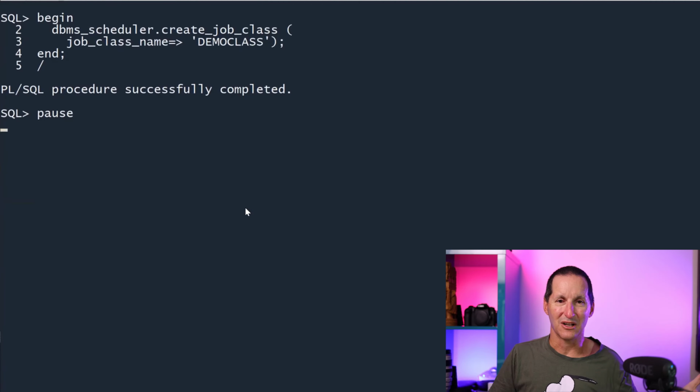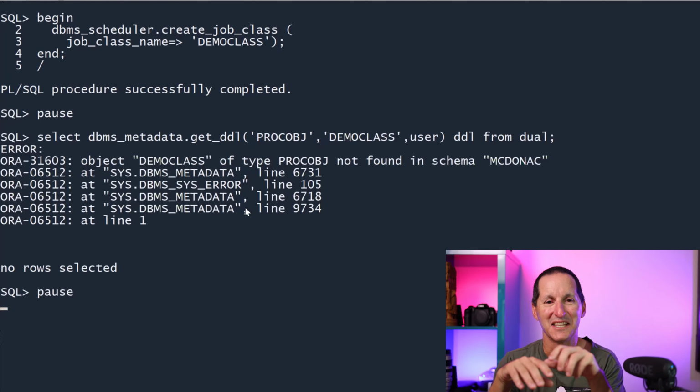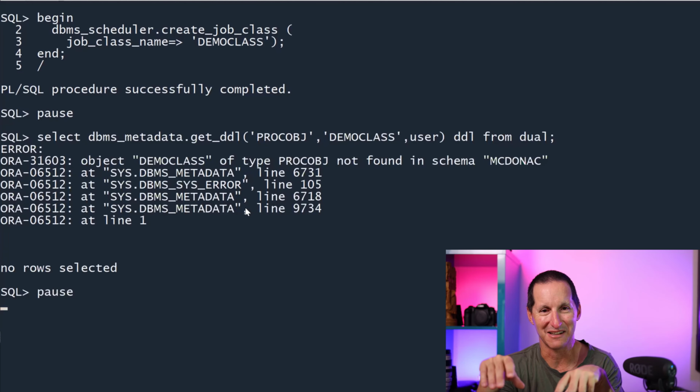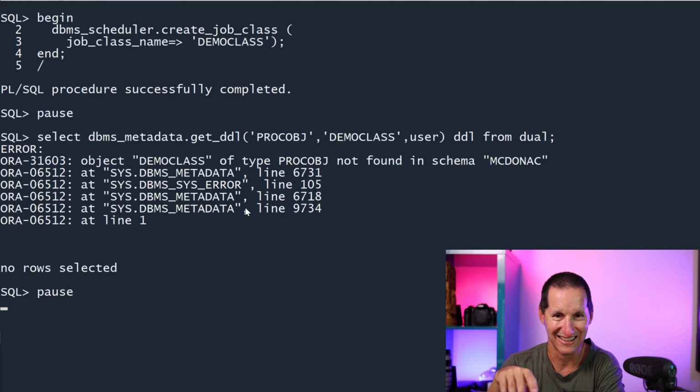Let's now create a job class called demo class. No problems. PROCOBJ. Yeah, it doesn't work. As I said, it's 99% of the way there. The vast majority of scheduler component types will work. It just so happens that job class doesn't, unfortunately, and there may be others. And unfortunately, you just have to go back to first principles and query the data dictionary and work it out for yourself, which is a bit unfortunate.